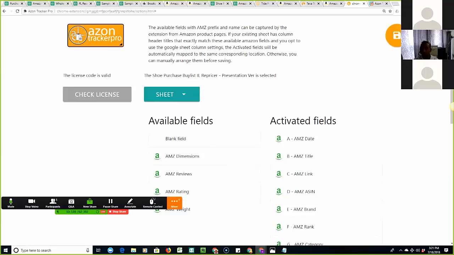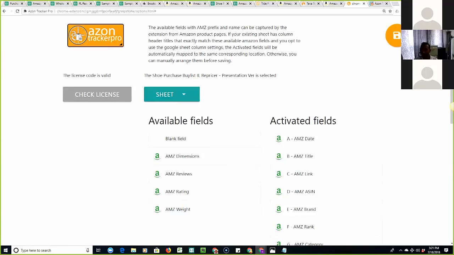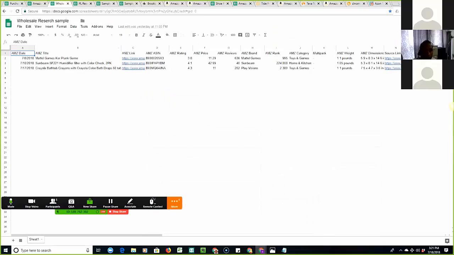Now, however, the extension is not specific only to OA. You could still use it for wholesale as well as private label. I use the extension for wholesale too, because either you're building up your wholesale purchase buy list, or you can even use it if you're researching a brand and you want to reach out to the supplier. So I'm just going to show you a quick wholesale tab as well.